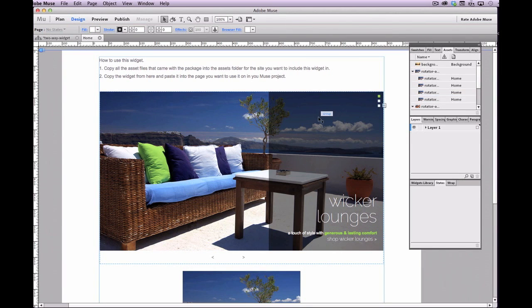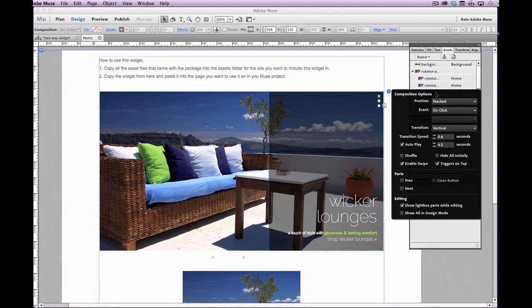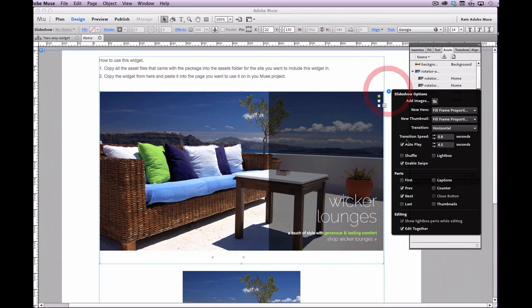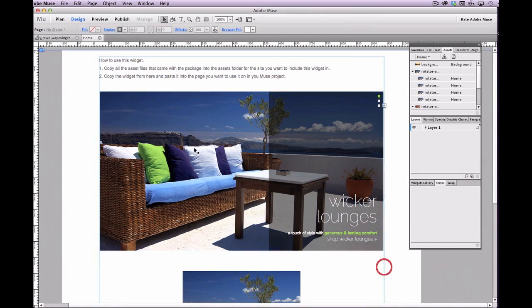What about this slider here? So if we click on this, this is actually a tooltip composition, and we've set it to stacked, as we quite often do. We've set the event to on click because we don't really need that event because we've got it set to autoplay, and we've got the speed of transition to 0.8 seconds and the wait time of each slide to 4.5, and you'll notice that in our images in the background we've got the same settings as well. Let's just switch off that next and previous there.